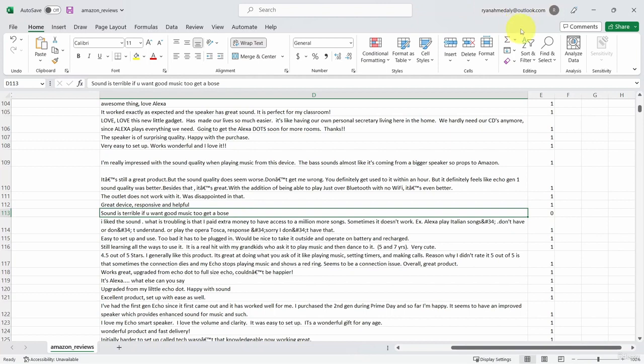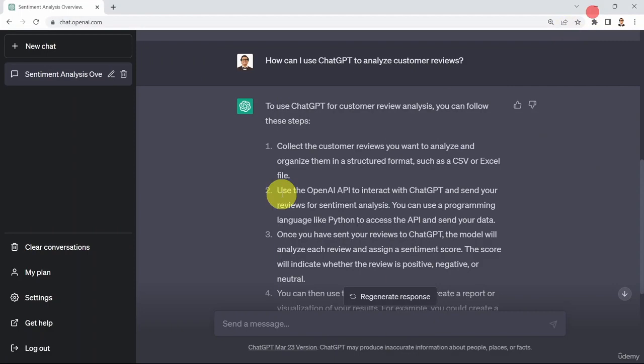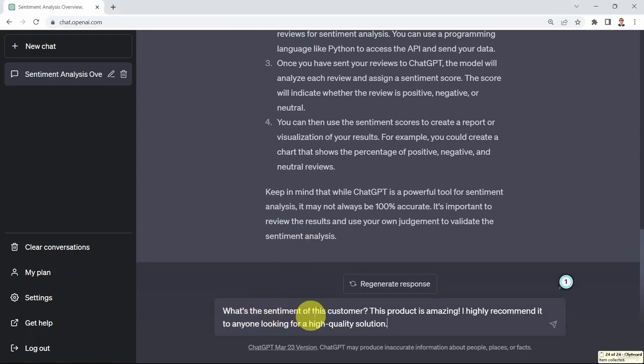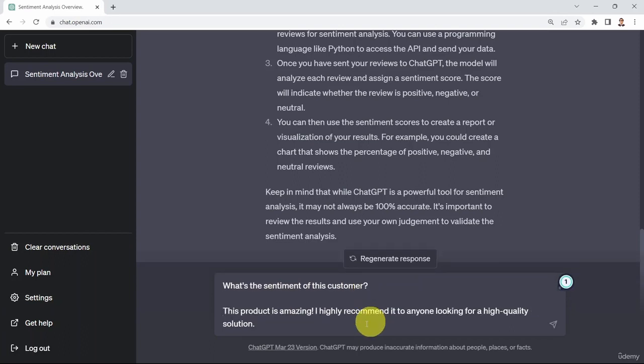And here we go. Okay, so what I'm going to do right now is I'm going to basically ask ChatGPT to tell me what is the sentiment of a given text, and then I'm going to copy a sample text here. So I'm going to say, what's the sentiment of this customer? And if I just press Shift and Enter, here I'm going to include the actual text that I would like ChatGPT to analyze that sentiment.